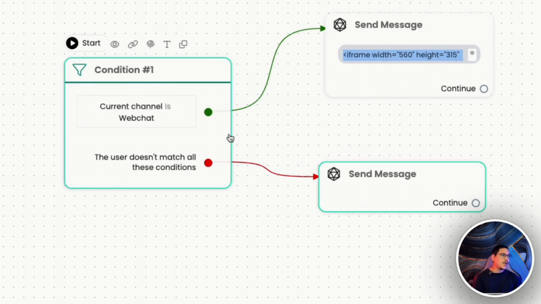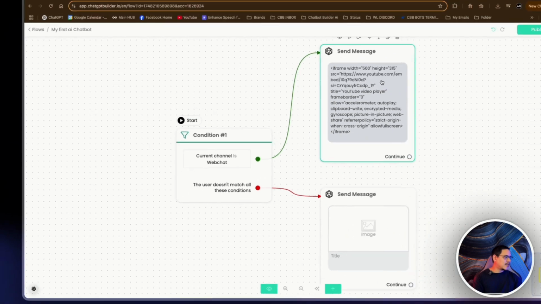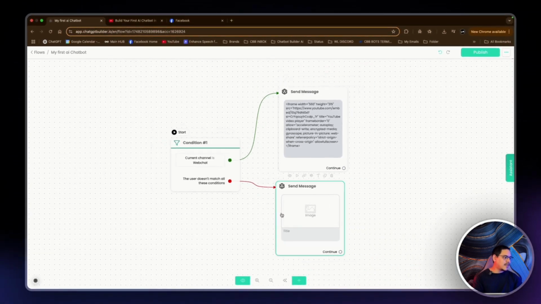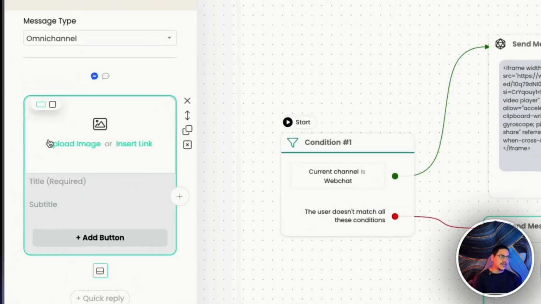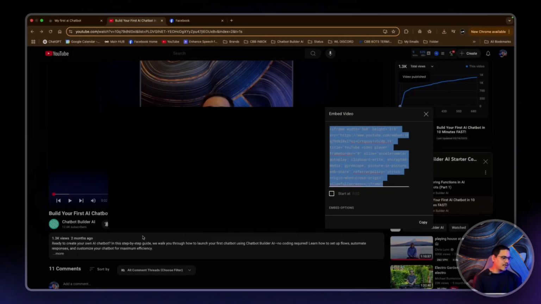Boom, just like that. Now, for the user doesn't match all these conditions, let's say it's a different channel, it's not web chat. We want to have it as a card. So I'm going to click add content card and I'm going to show you how to set this up. I already have the thumbnail downloaded. So I'm just going to upload it very quickly, just like that. Then for the title, I'm just going to grab it from here.